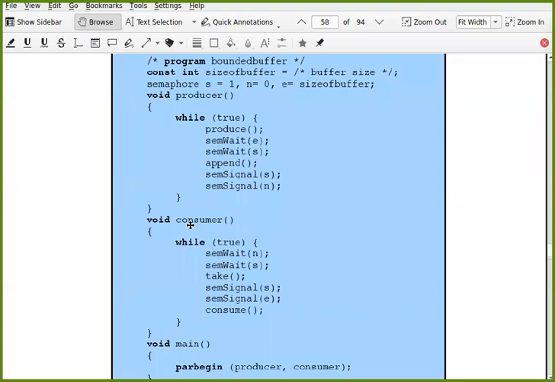So the producer says, okay, let me produce some item, then you can consume. And the consumer says, okay, let me consume some item, so there will be a new empty slot and you can produce a new item. So they are working in sync, and to achieve that synchronization between producer and consumer, these two semaphores N and E are used for synchronization, and S is used for mutual exclusion.